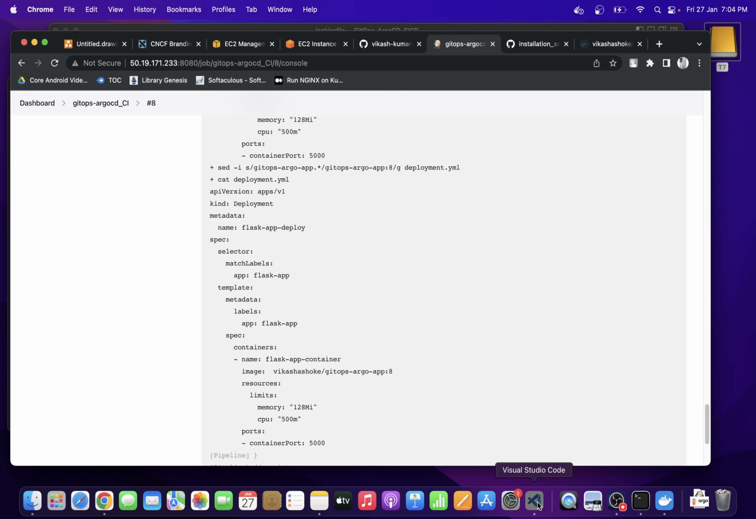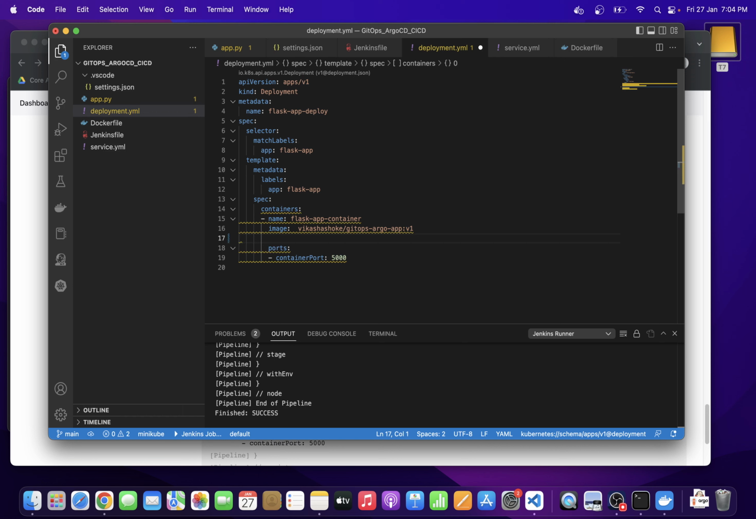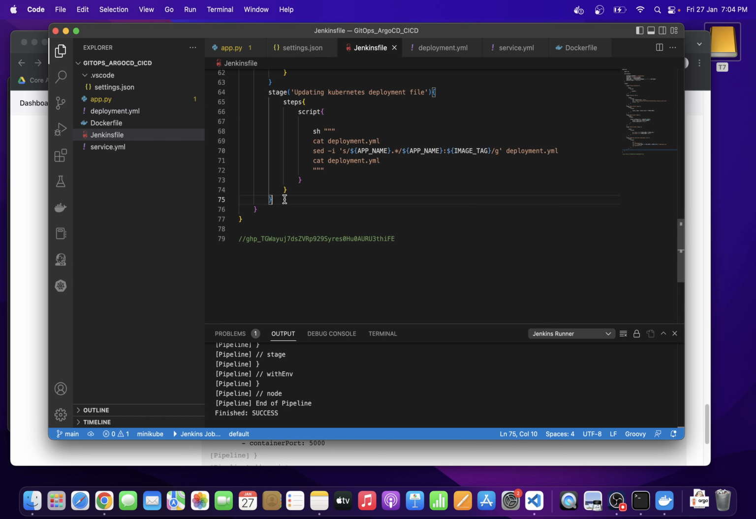Okay, and one more thing I would like to update here. I don't need this resource block as of now, or we can leave it. That is also not an issue. Fine. So once this is done, we will add the new stage. This stage will do what, whatever things we have updated. So this string is just replacing v1 with the version.